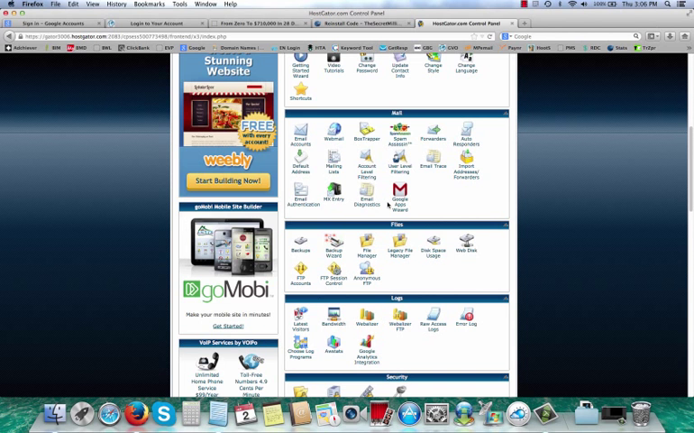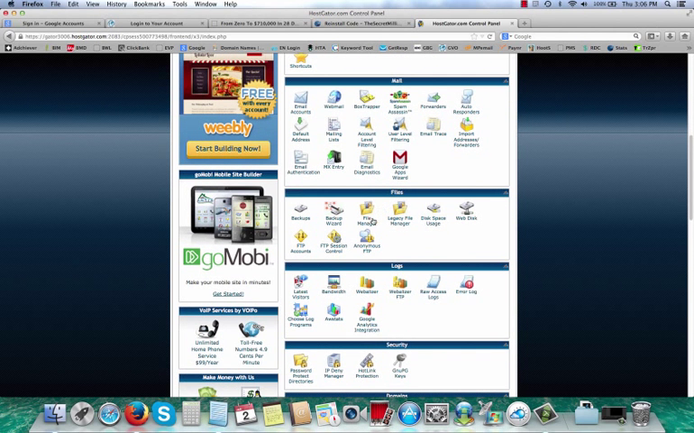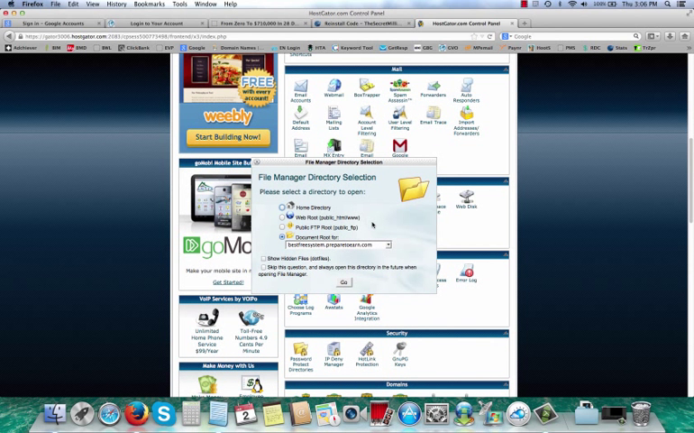We're going to scroll down. Remember what we're looking for under Files, File Manager. Click on that. It's going to ask you for your different domains. Let's click on Best Free System. Let's go to Web Root Public. Hit Go.